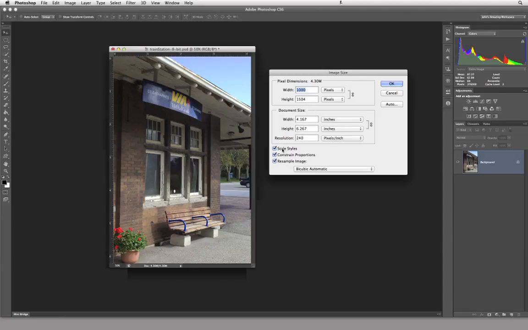Down below we have scale styles, constraint proportions, and resample image. Now, first of all, the resample image option in here is bicubic automatic, and remember we saw that in the preferences in an earlier lecture, and I decided to leave it there. But if I found that most of the things I do are reducing from the original size, then I would set it in my preferences to have the reduction option turned on. I believe in the 80-20 scenario. Whatever you do 80% of the time, set Photoshop up to do that, and then only 20% of the time you have to come in and make a modification, as opposed to going the other direction.